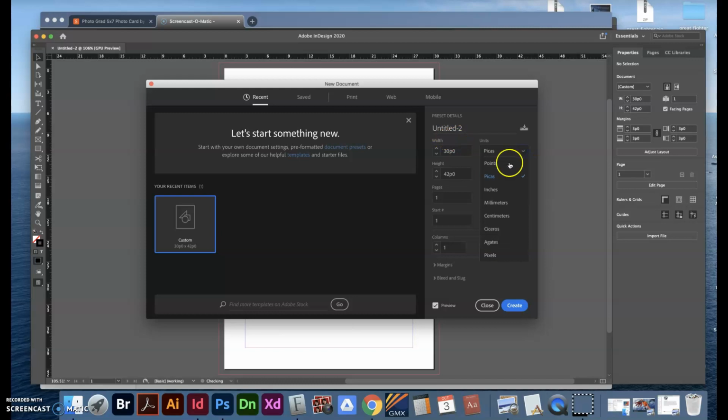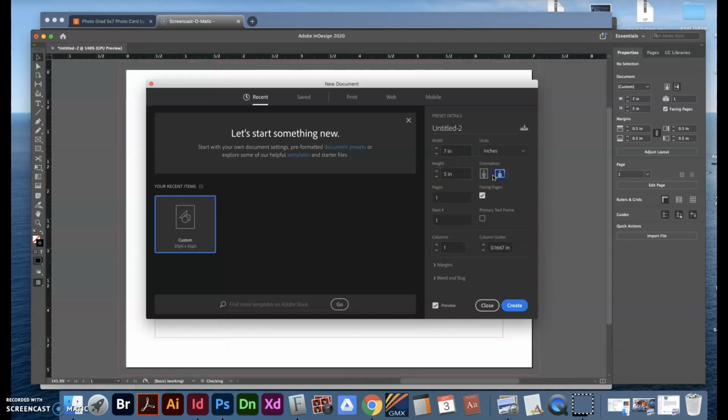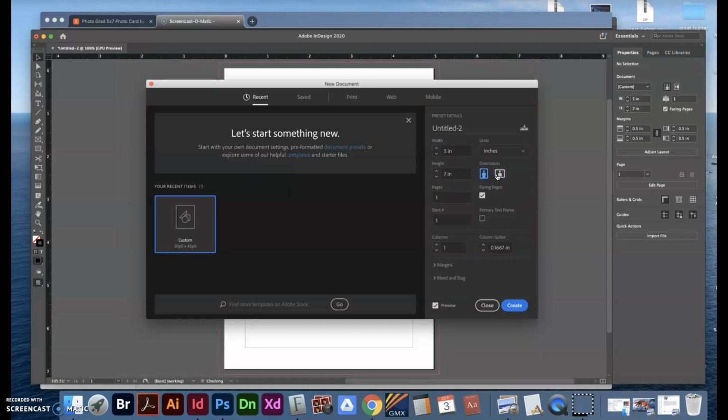Right now, just because you're more familiar with dealing with inches than picas or points, let's go to inches. And as you can see, it has our measurements already set up for us. So from the instructions in Canvas, you can see that it's supposed to be a 5 by 7. You can change it backwards and forwards, horizontal, vertical, depending on however way you want to set up this document.